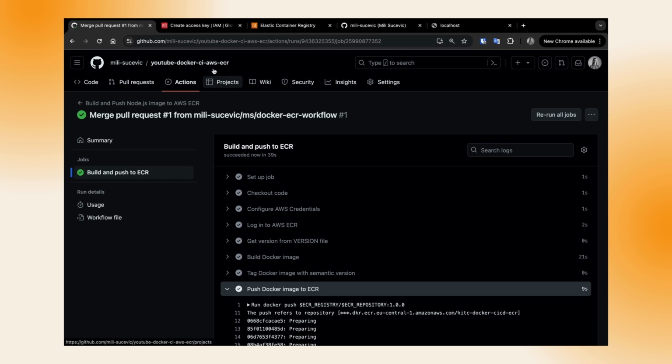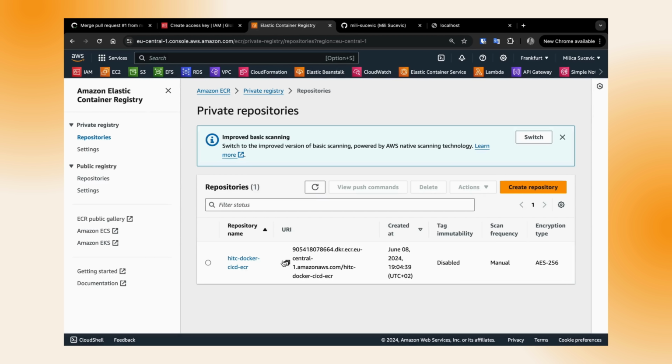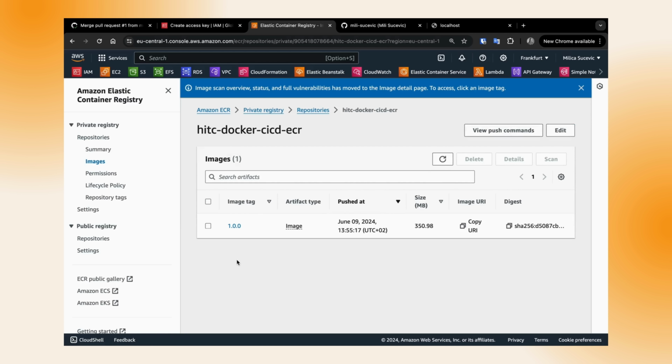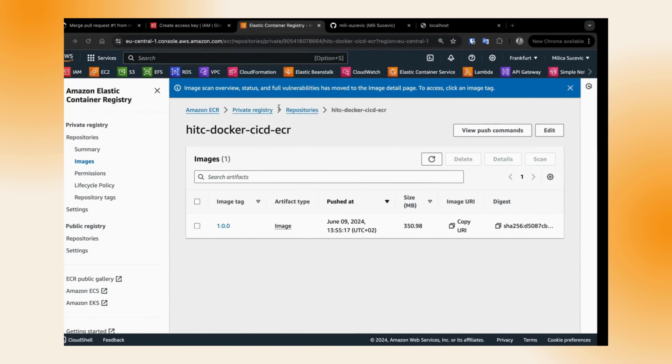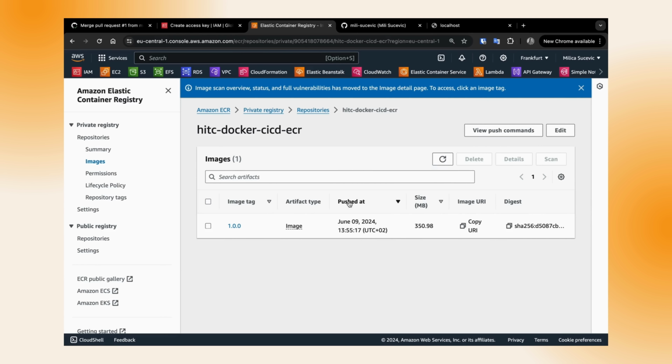You can also see the green tick over here. And if we go back to the ECR on our AWS console, and if we go to our repository in here, we'll be able to see our new image that's been created just now with the image tag, which is correct, what we defined here in the version file, which is 1.0.0. We can also see the artifact type, when it was pushed, the actual size, image URI if you want to copy it, and also the SHA code, the actual number here at the end.